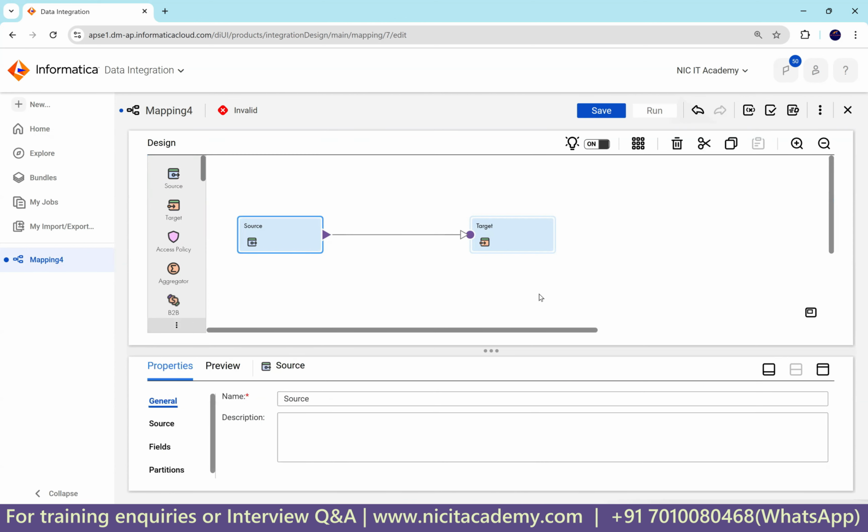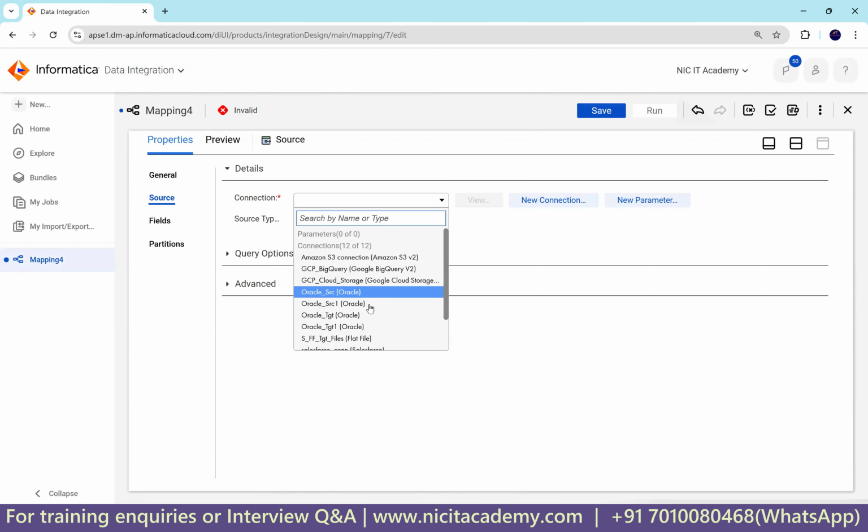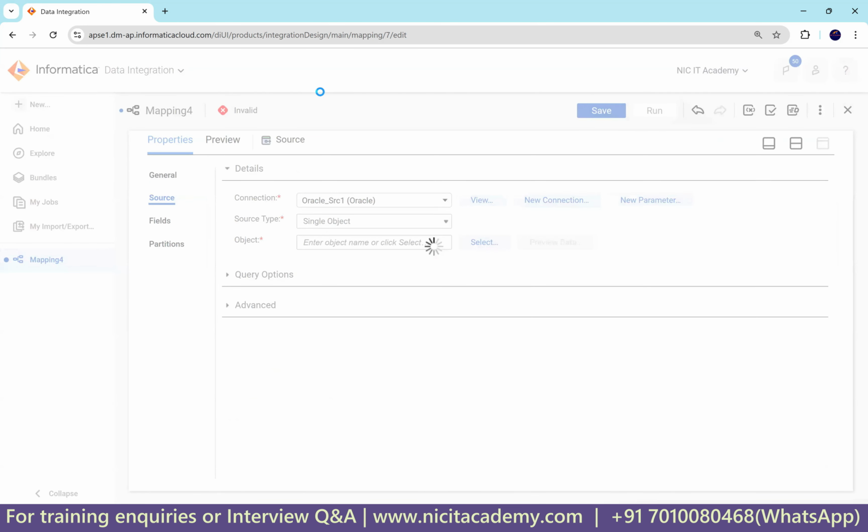I'll go to source. I will take the source table. What is the source table here? Source table is our employees table, right? I will take the employees table here.